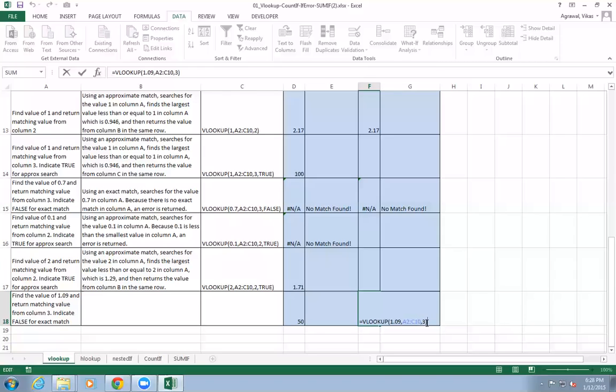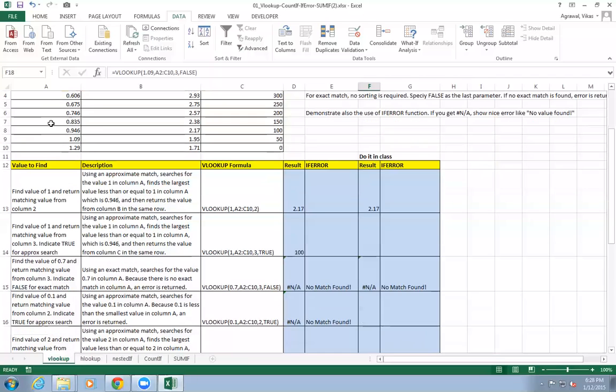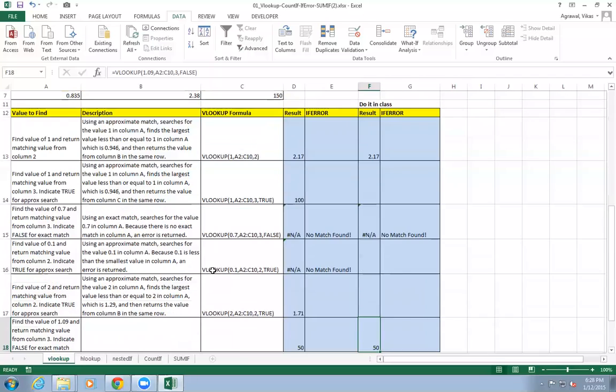Since it's finding the value, we should have set it to false. But since that value is there, it's giving me the answer. The beauty about the exact match is that even if you shuffle the rows, it will still find it. So this need not be in ascending order. Right now, this was in ascending order, so even with the default or true, it found the right answer.